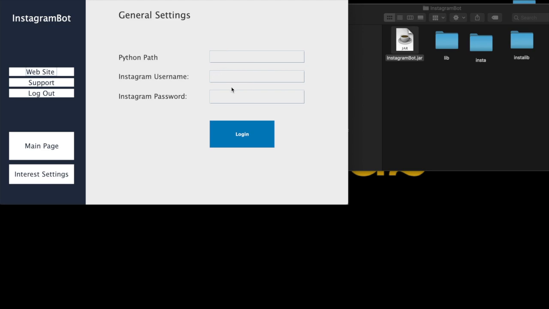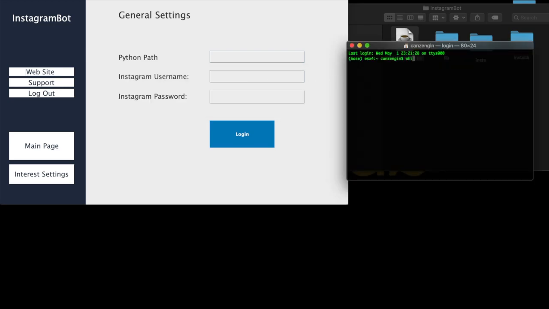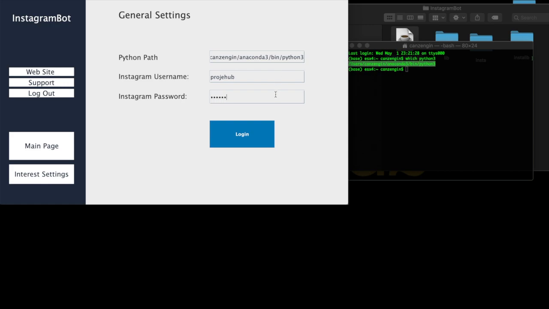So I'm gonna click the settings and we are going to type these informations here. So first I'm gonna find the Python path from terminal. I'm gonna type which python3 and I'm gonna copy the path and paste it in here. You need to use Ctrl V to paste it. So I'm gonna paste it with Ctrl V. And for Windows user, they should remember that the last one needs to be python.exe. And then we can type our username and our password.